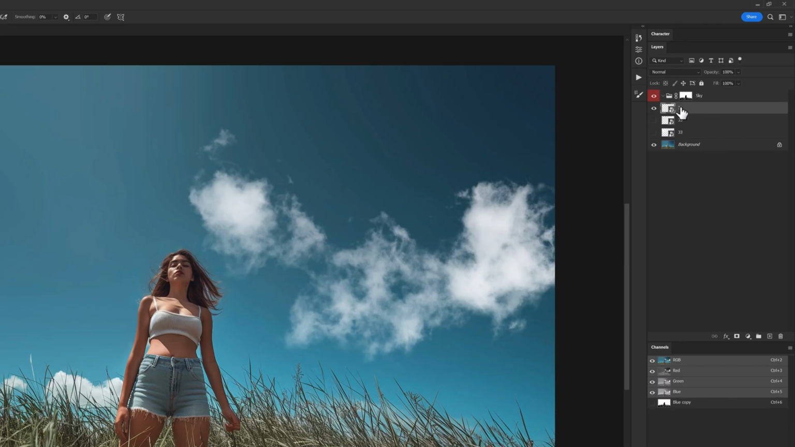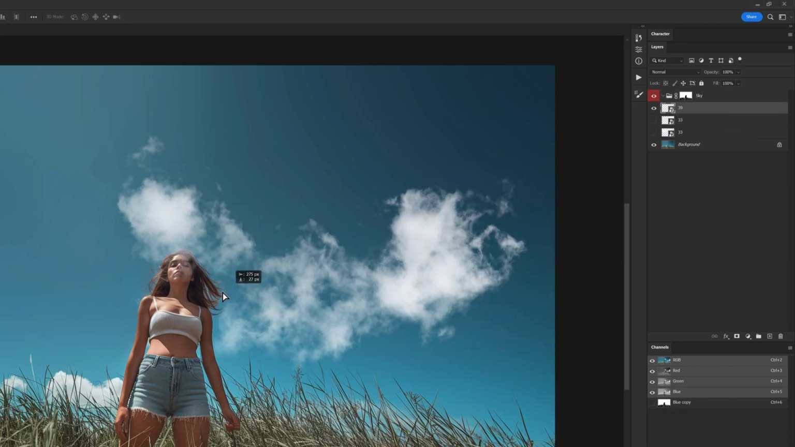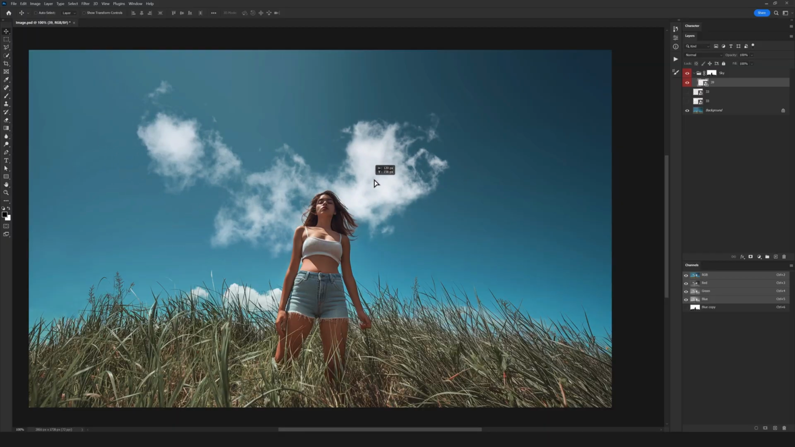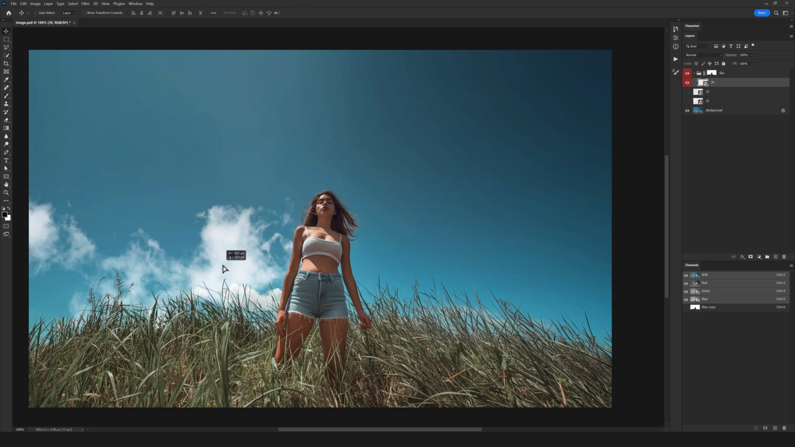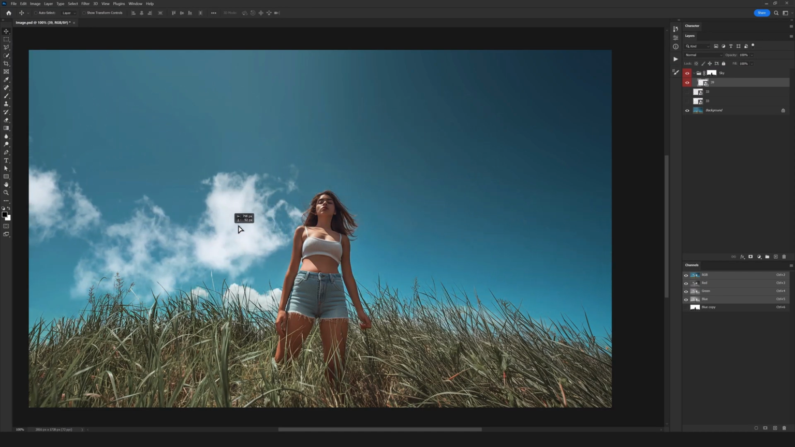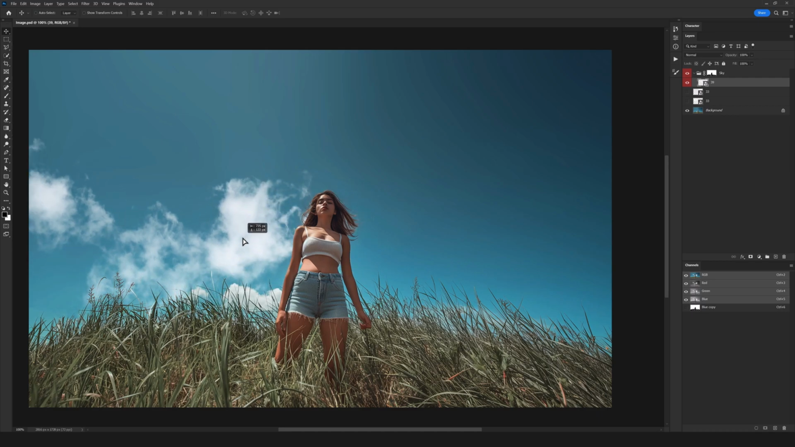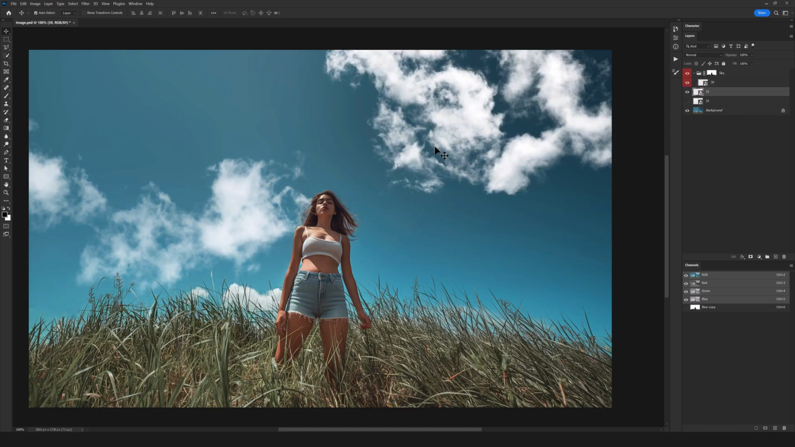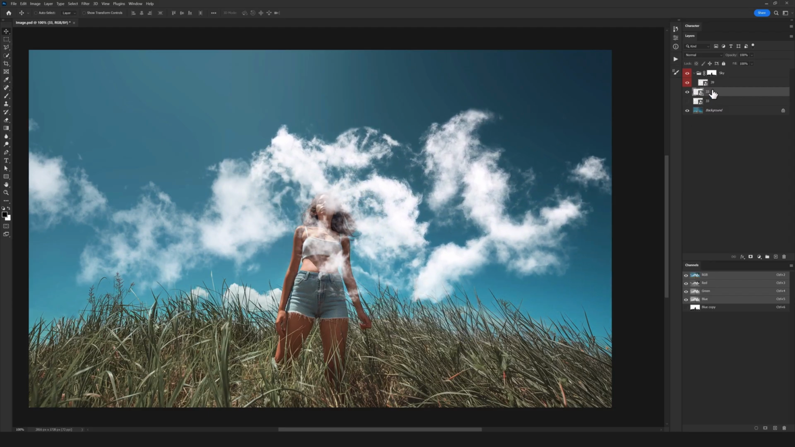That's it. So if you pay attention right now, the cloud is still covering my model. But if I drag this to this group, you can see that the cloud is behind my model right now. And this cloud can move behind my model, and that's fantastic. So it's an excellent control we can have right here.